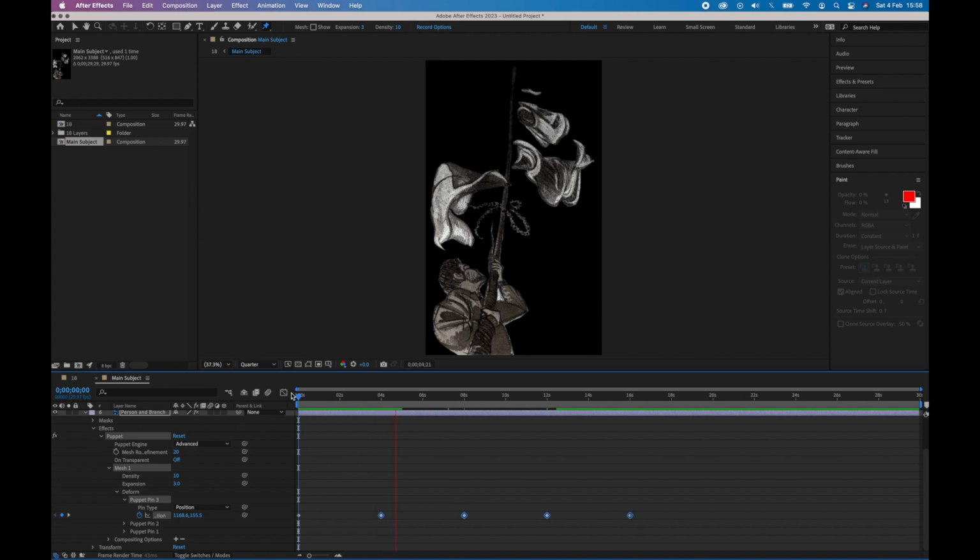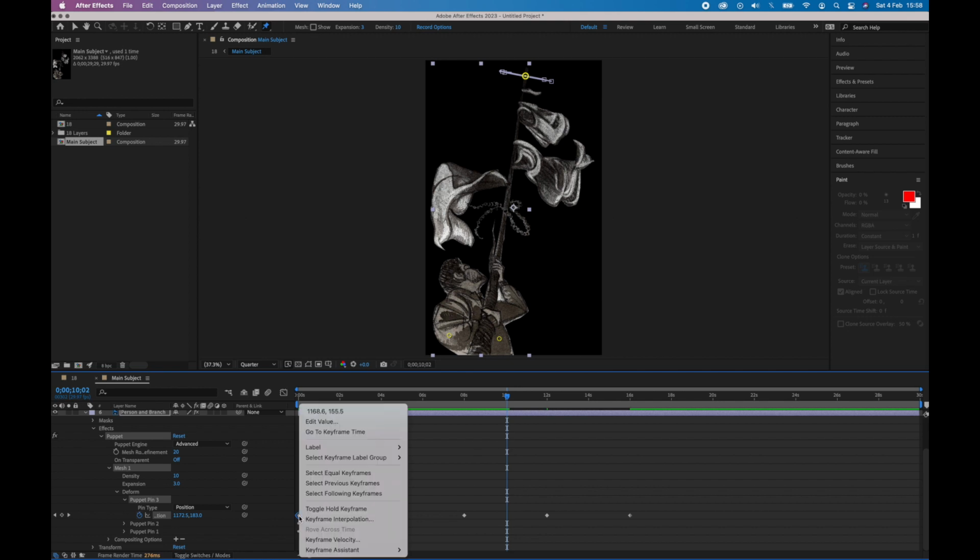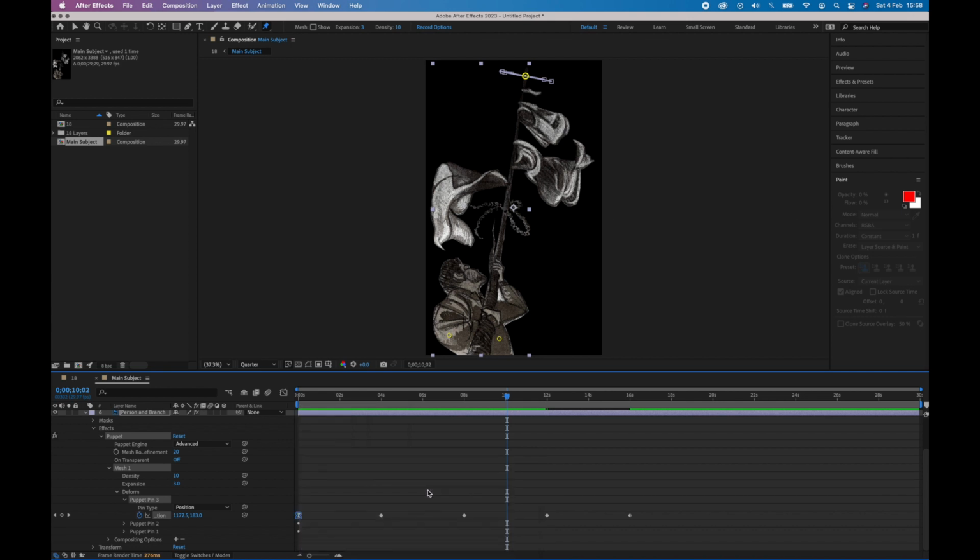At the moment it's kind of stiff. The movement is not so smooth. So what we can do, once I've paused it, is right click on these different anchor points. If I right click on this anchor point and go down to keyframe assistant, I can make it ease in and ease out. So I'm going to do that to all of these points.